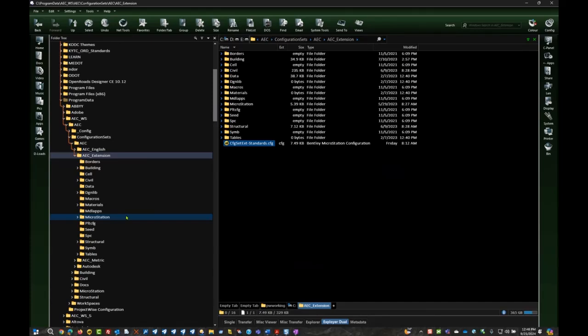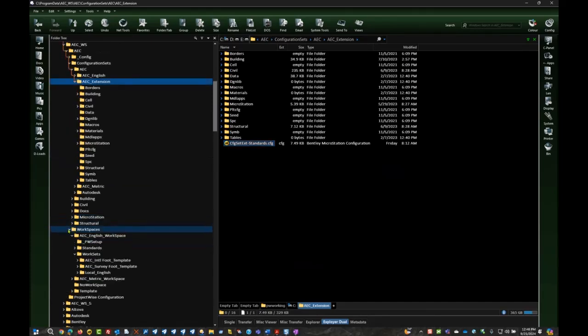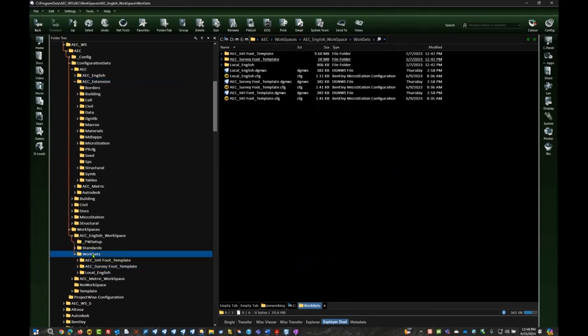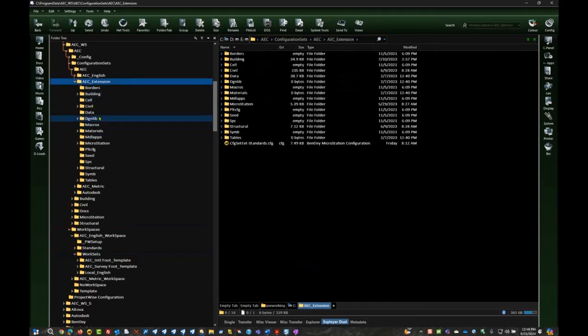If I go down to the work set, for example, let's say that I needed to make some changes for my work set. Well, here is your configuration file. So they're at the top folder of every folder structure that I demonstrated today. So if I needed to make changes to the configuration for the extension, it goes at the top of that folder structure. Okay. Great question.